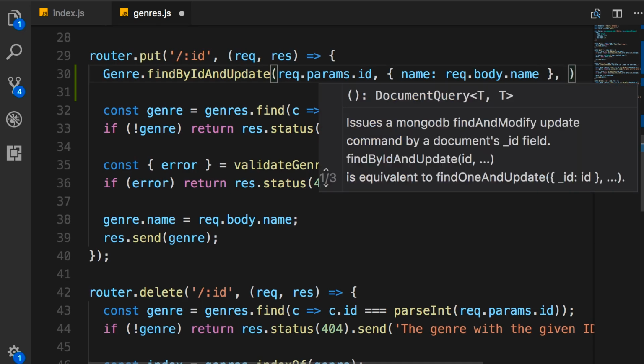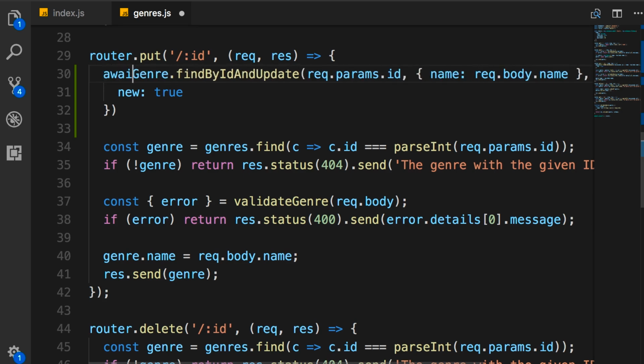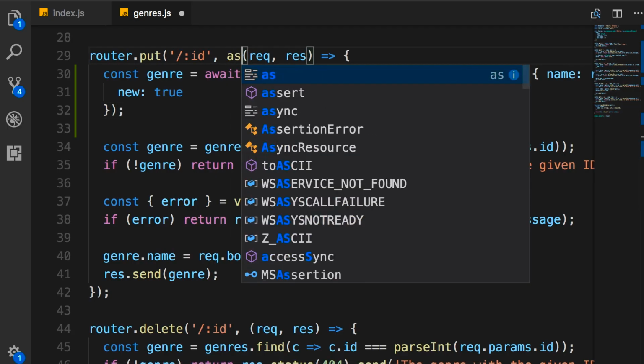And finally here we need to pass another argument. This is our options object. So here we set new to true to get the updated object from the database. Now here we need to await this promise, get the result, and store it here. Now because we have used await here, we need to mark this function as async.